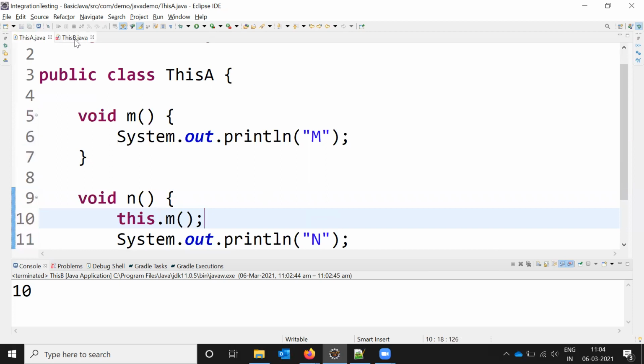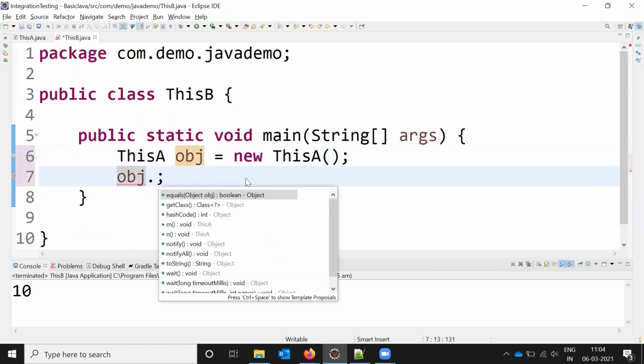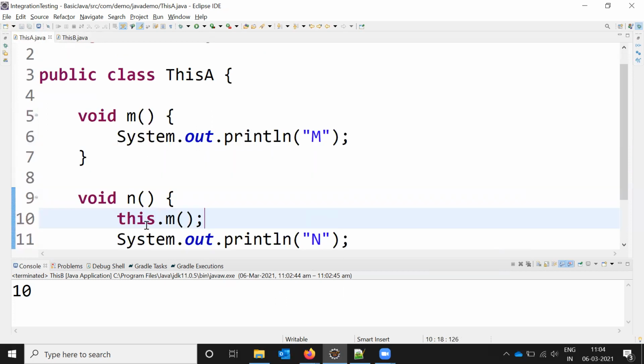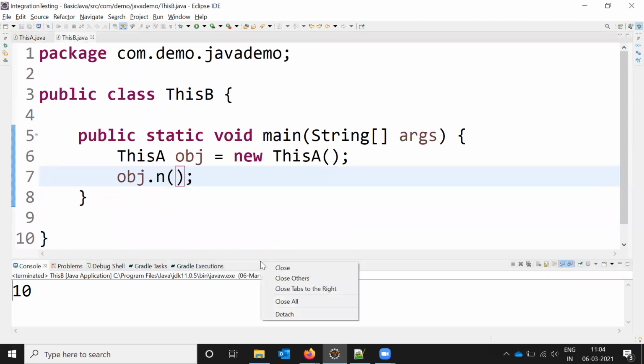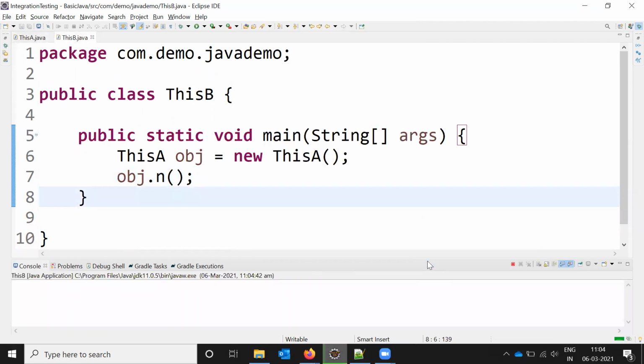The same object I'm going to call here for the n method, but I'm not going to call the m method directly. I just invoke that method using this keyword here. If I run this, it will print both m and n values. This is the second one.